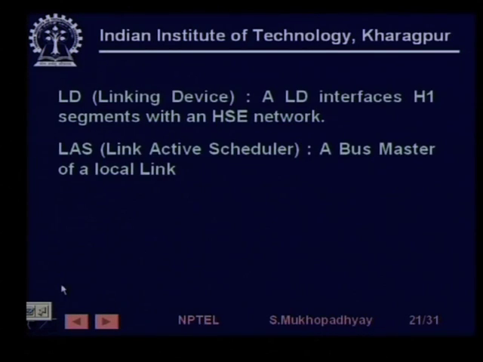So, LD is a linking device. LD interfaces H1 segments with an HSE, or I do not know what HSE means.